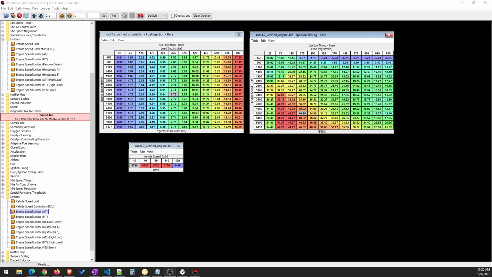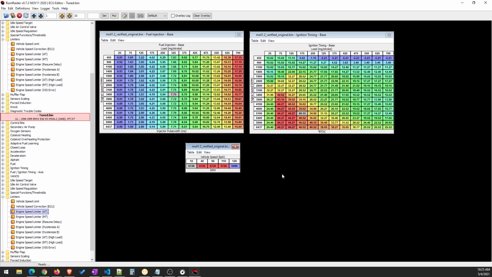So now that we got some of the basics out of the way, I'm going to go over some of the more fun and cool stuff here. So the first thing is launch control. I kind of figured this out after reading through some of the forums. There's a couple changes you can make to have a launch control feature.